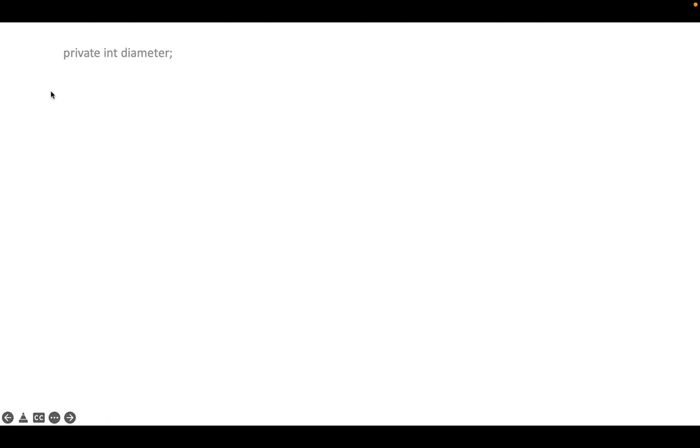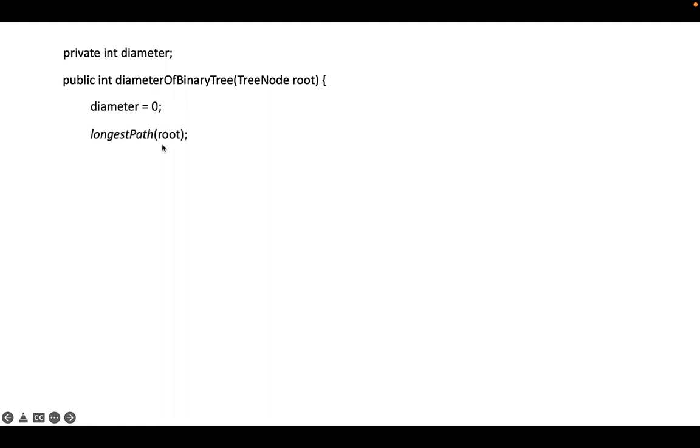So to code this, the first thing we need to do is define an int, which will be our diameter, which will be the result. So we're given public int diameter of binary tree, passing in the tree node root. We'll define the diameter to 0 initially, and then we're going to call longest path, and pass in the root. So this is where we're going to be using recursion. And then when that's all done, we'll return the diameter.